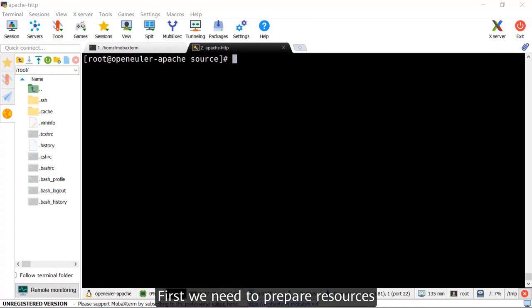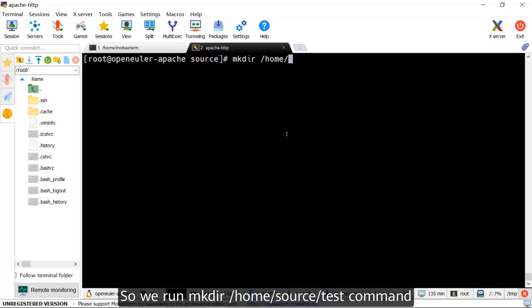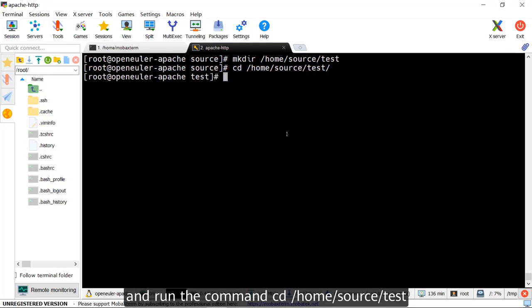First, we need to prepare resources. Create the test directory in /home/source. So we run the mkdir /home/source/test command, and we create the directory. Under this directory, we create test1 and test2 files. Then run the command cd /home/source/test.